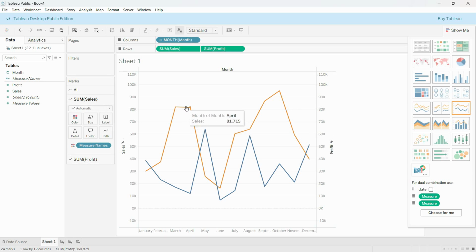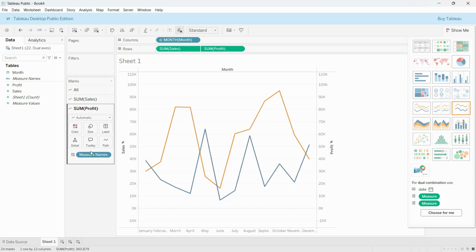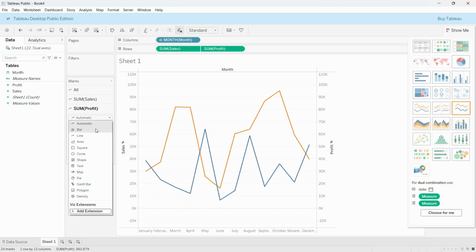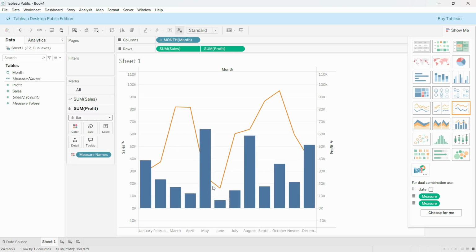So for example, let's select this one, or let's select profit. You will notice that when we click on sum of profit, it has different parameters all set. You can just change it to anything you want. Let's say we want to change this to bar. We can individually change that and the sales chart will be intact. So this is the main benefit of setting a dual axis in Tableau. But just remember that it can only show two measures in a single chart, not more than that.